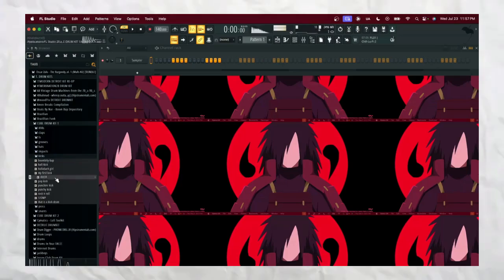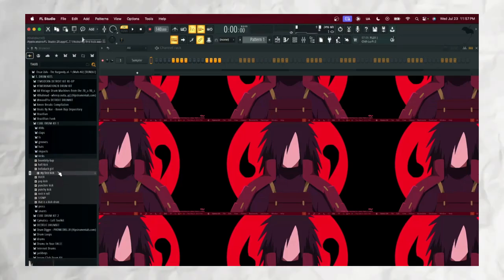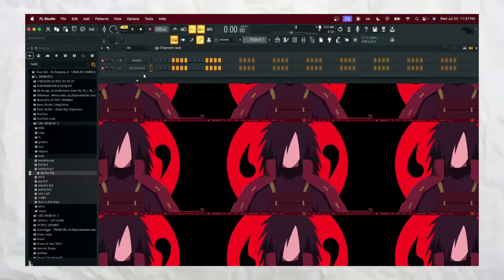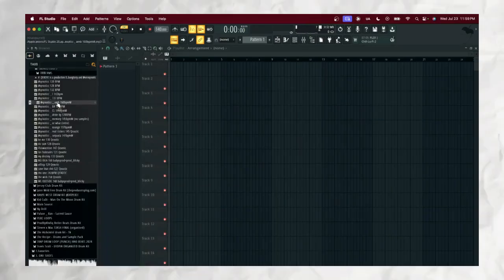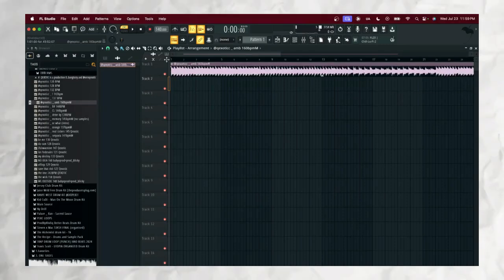Once you've found a sound you like, dragging it into the channel rack automatically creates a new track for it. From there, you can start building patterns in the step sequencer or piano roll. You can also drag sounds straight into the playlist if you want to use loops or sound effects directly in your arrangement.